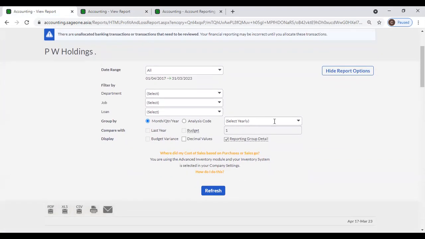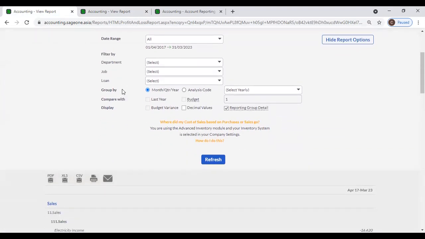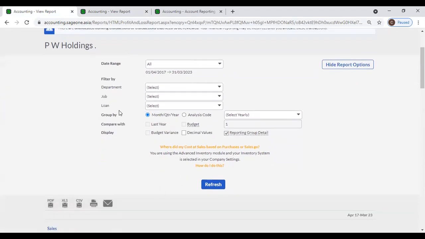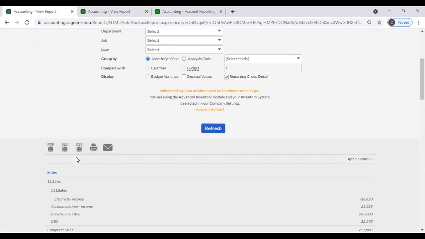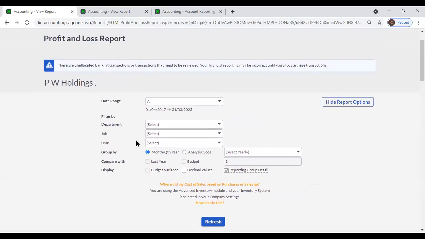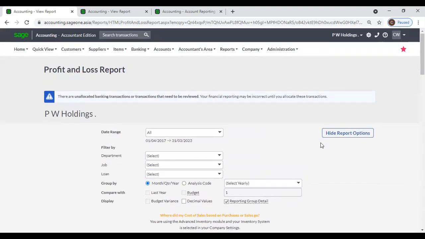Okay, like that, you can change your profit and loss report, and if you want, you can download PDF, Excel, or CSV, or if you want, print or email this report. Now you can check your profit and loss report in different formats.